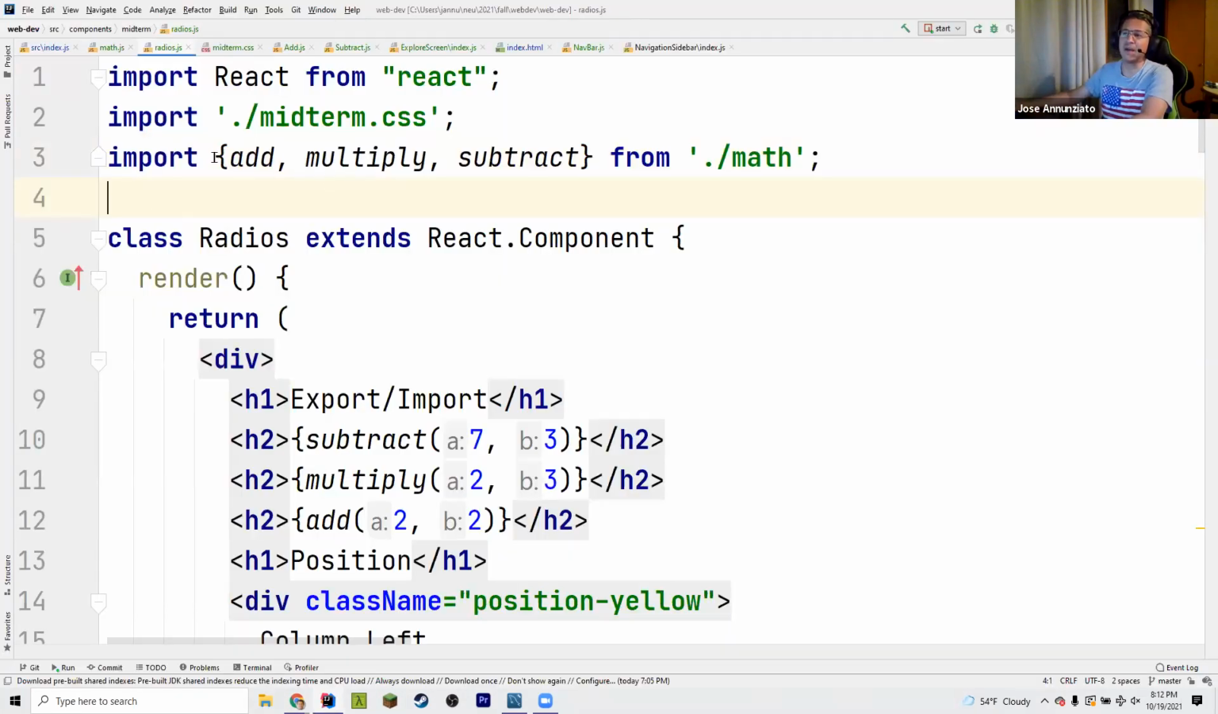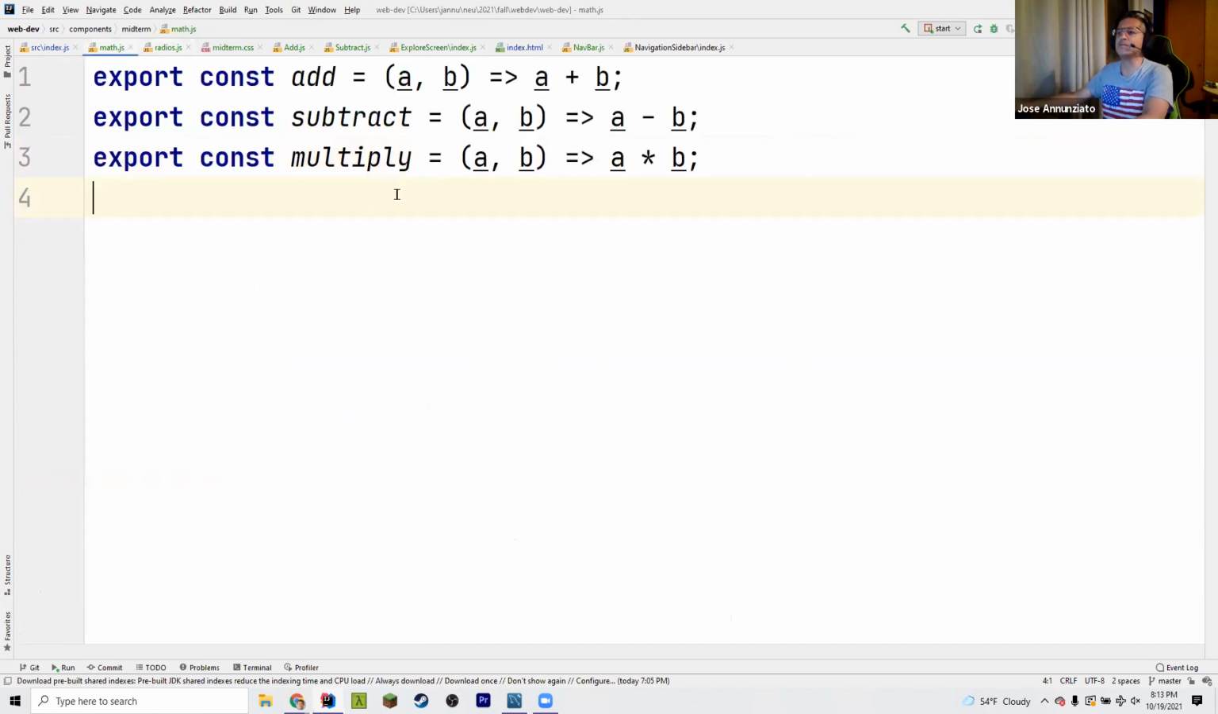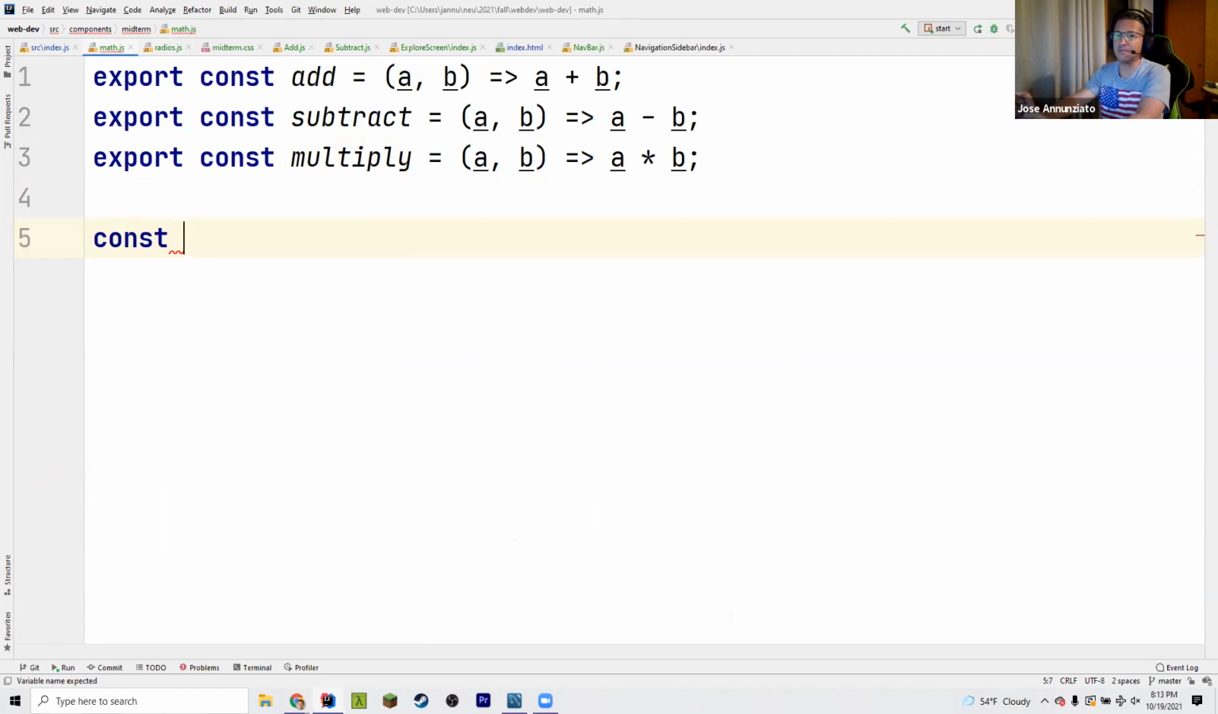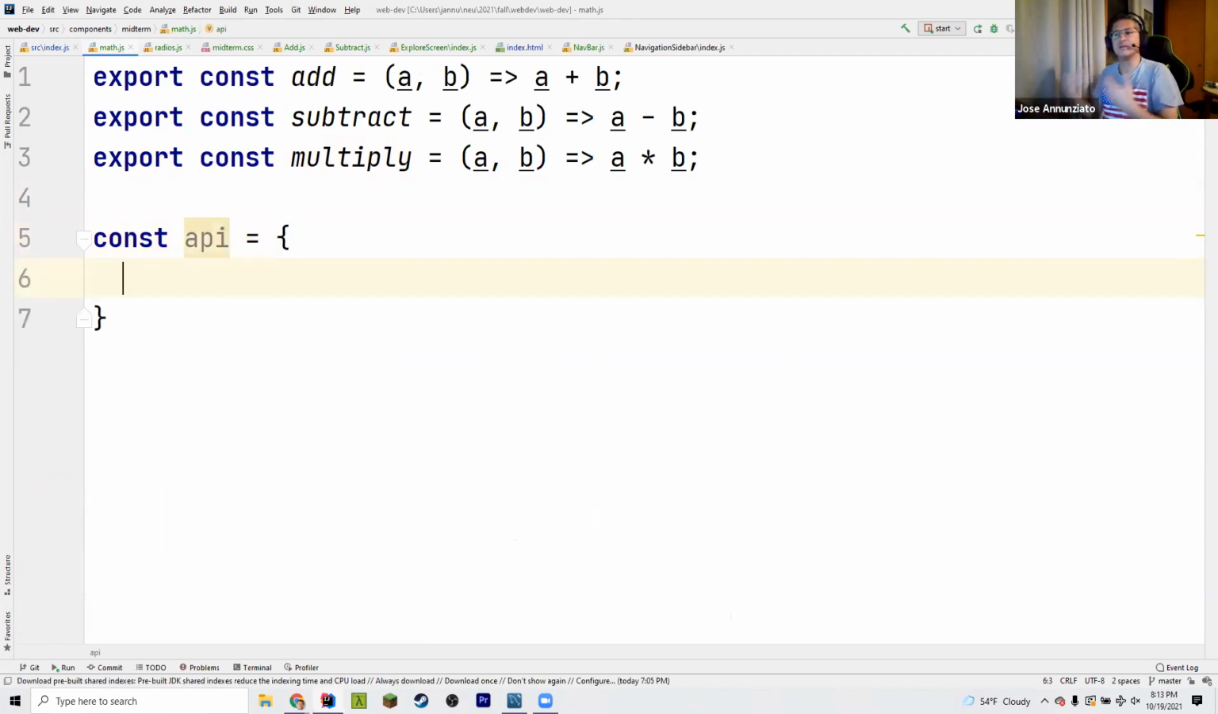But there might be something that I always use to import, that I don't want to have to individually import each one. So what I could do is create an object here. A very common name for this object would be some kind of API, some way that I can collect all these functions so that you can use them all at once.